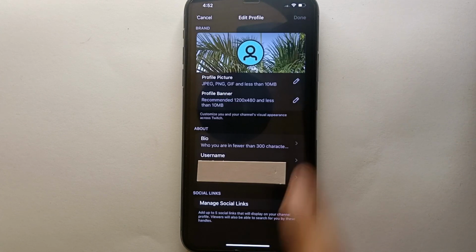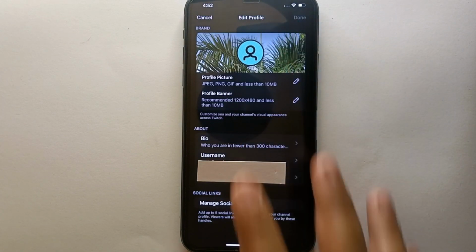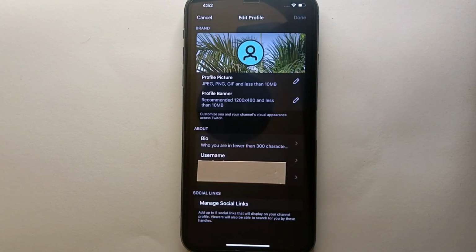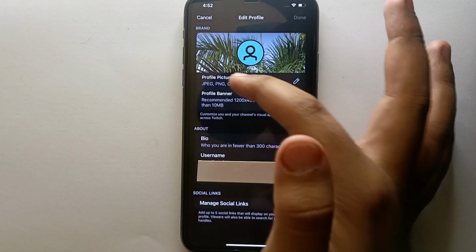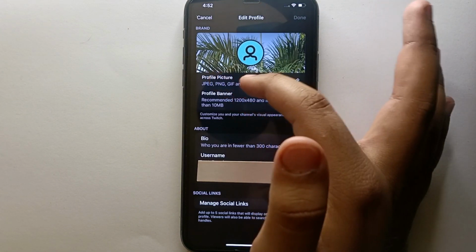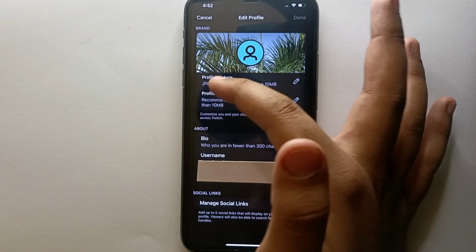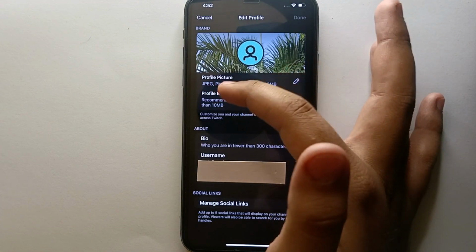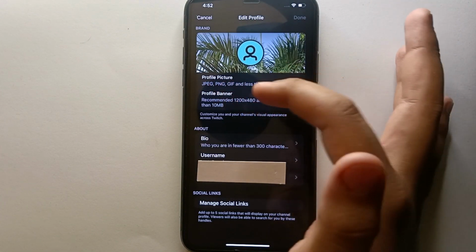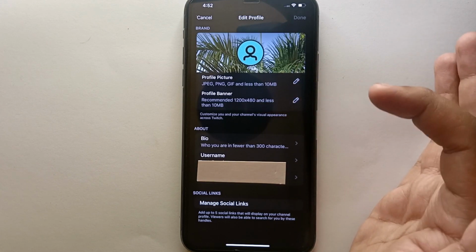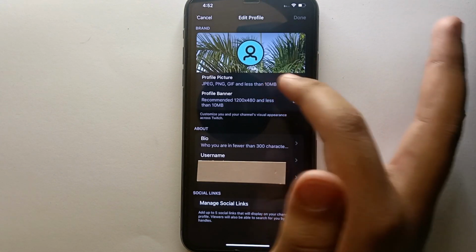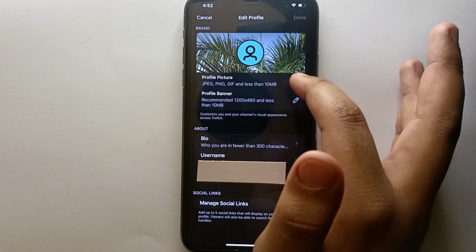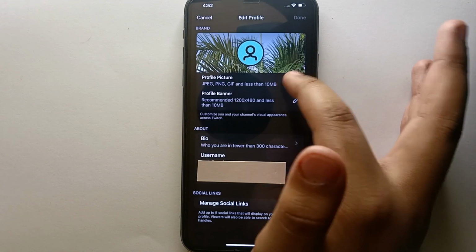Once you get into this section which says edit profile, here you can customize your profile, like you can change your name, you can upload a profile picture, you can upload a banner. So here we have this first option which says profile picture. It also says that you can only upload JPEG, PNG, GIF, or any other file which is less than 10 MB. So you have to keep that in mind. After that, just simply click on this pencil icon to upload a profile picture.